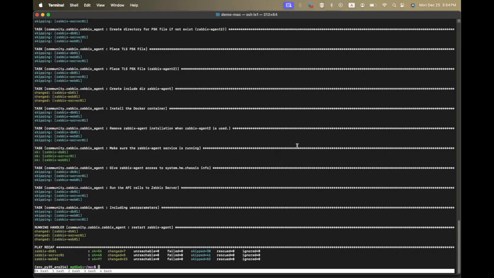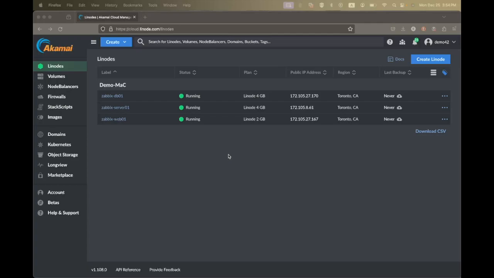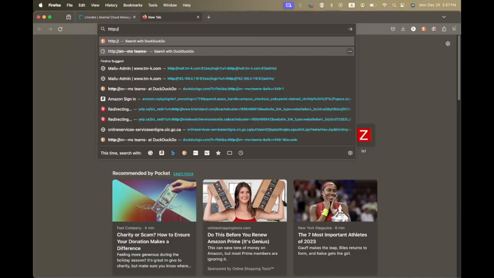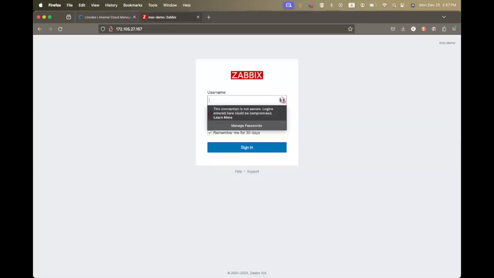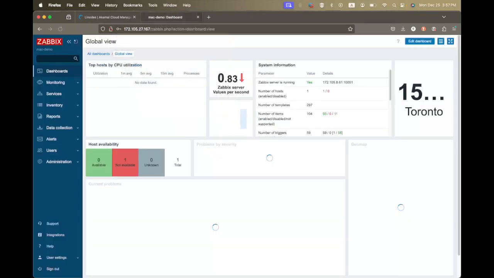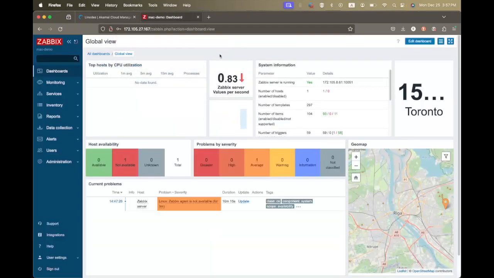The best way to check whether we installed everything correctly is to try to log in into our web server. I mean, Zabbix web UI. So this is our web. Let's copy its IP address. Let's test it. Okay, default login. Nice, we have Zabbix server up and running. And this basically concludes part 2.